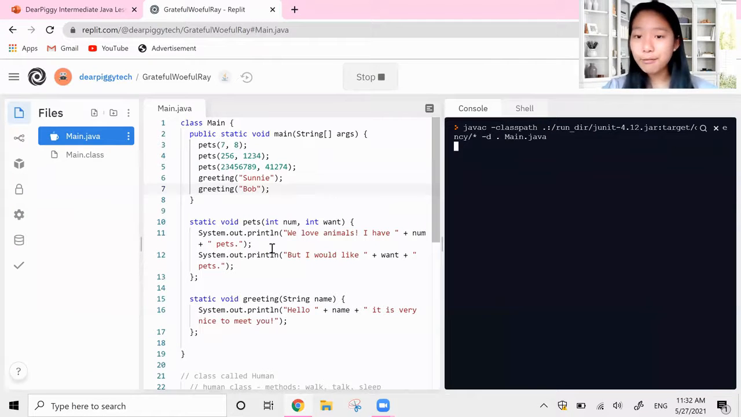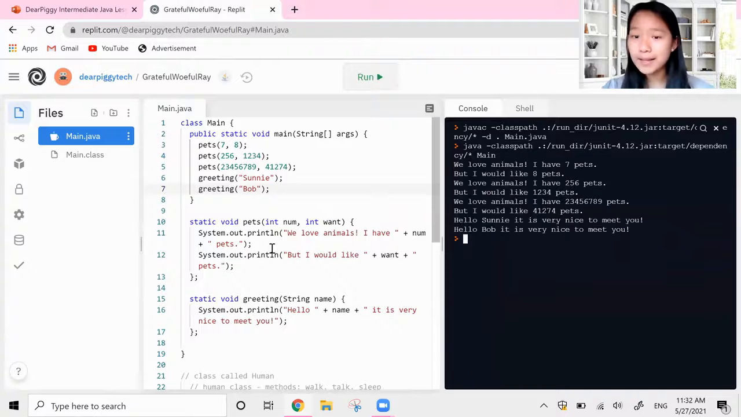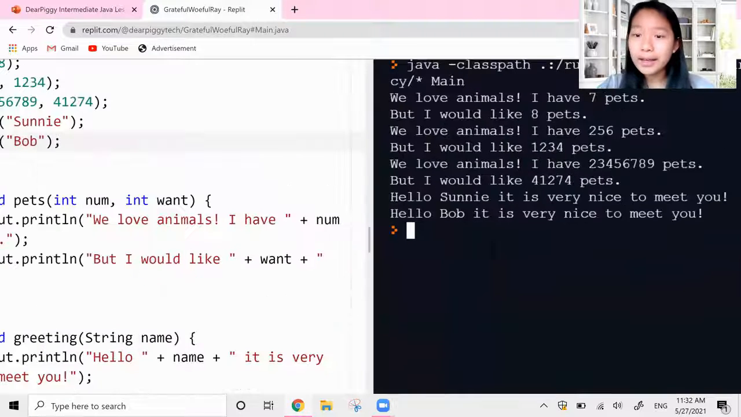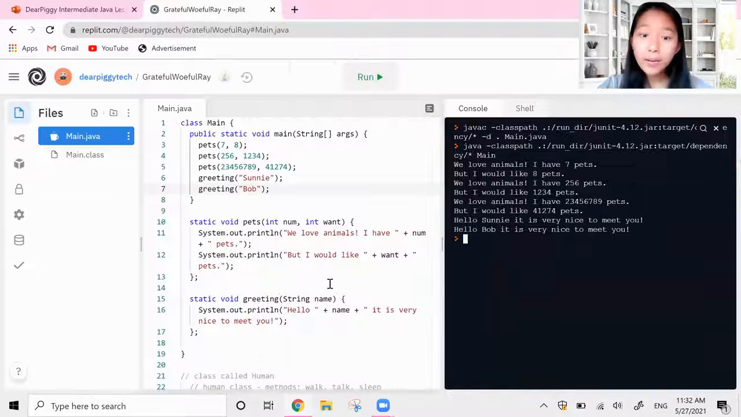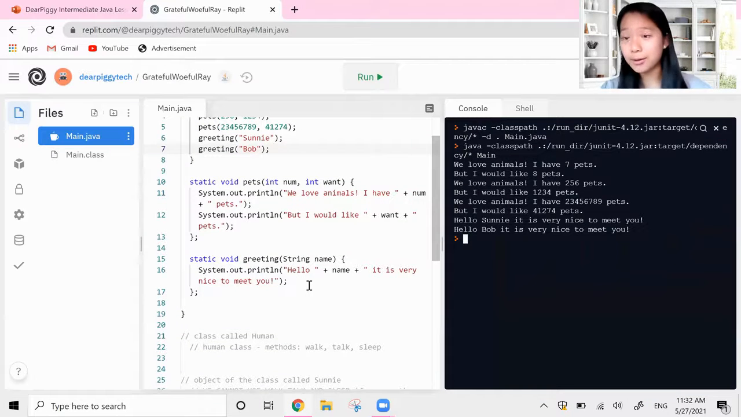So let's give my browser some time to run. It's being a little bit slow, as we can tell. But let's give it some time to run, and let's see what comes out. There you go. It's coming out. So it says, hello, Sunny. It's very nice to meet you. Hello, Bob. It is very nice to meet you. So now we see how to take in parameters with both integers and strings.